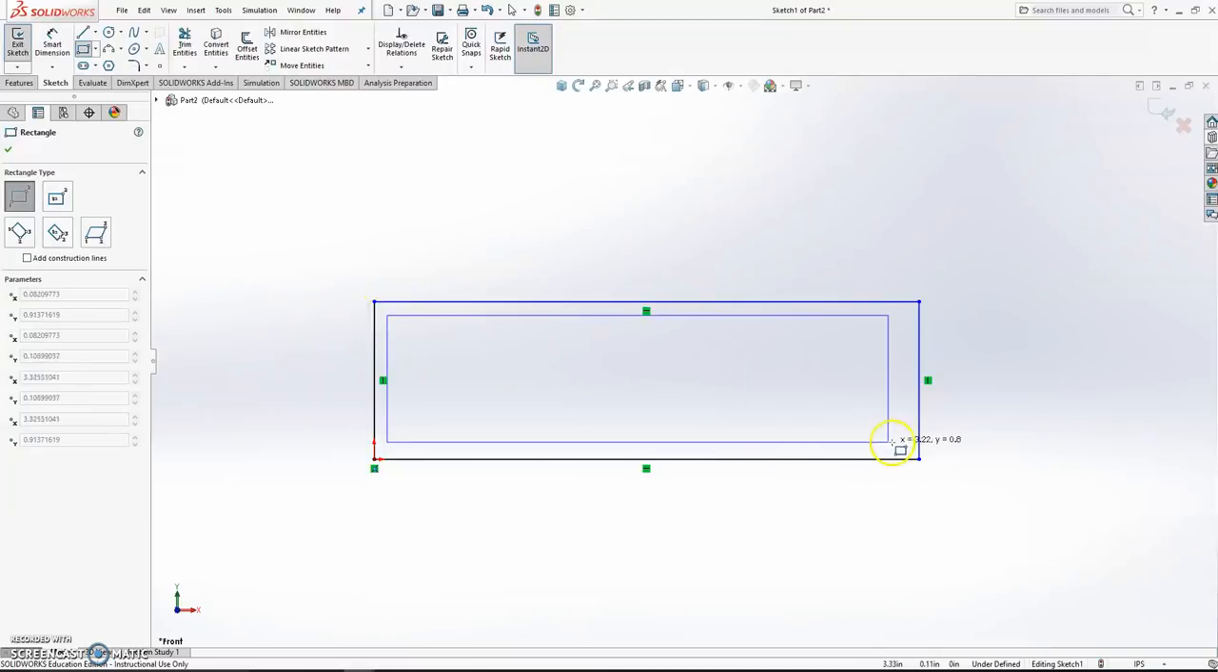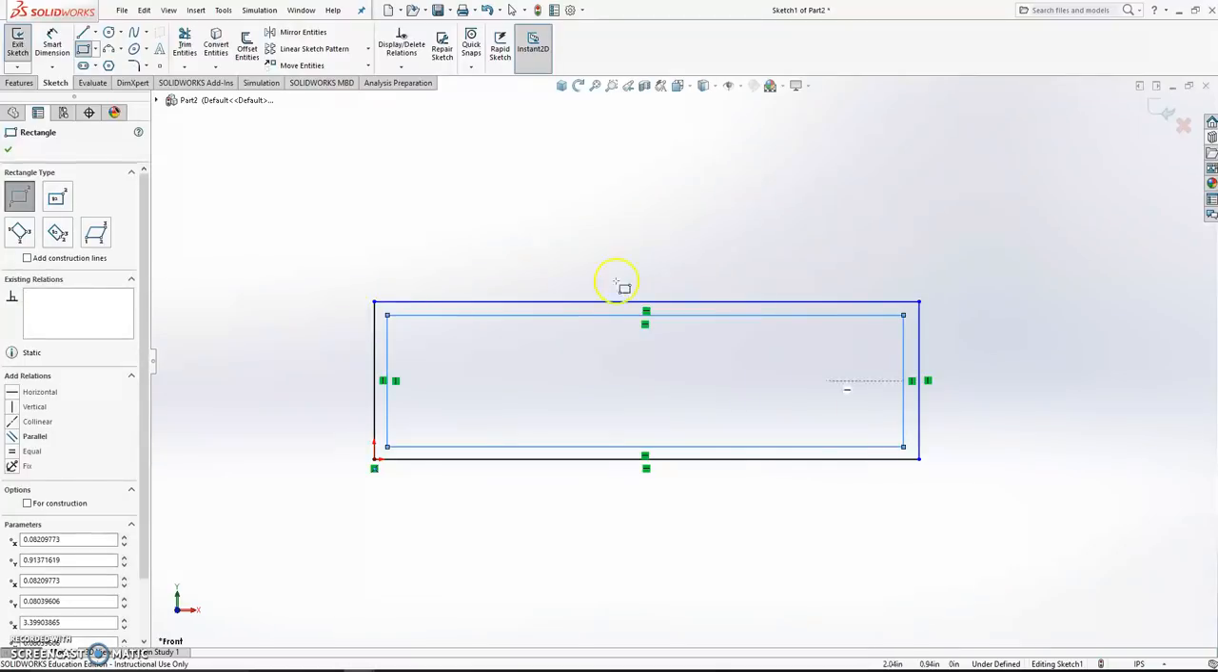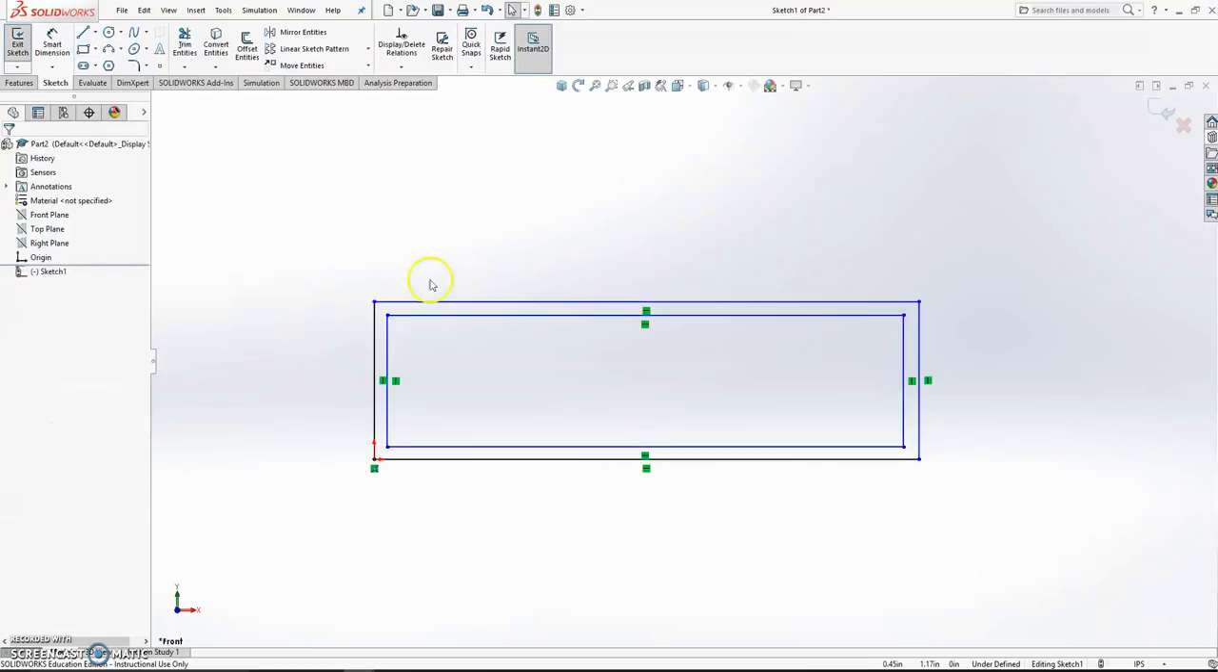Okay, now with my particular keychain, I'm going to make a second rectangle inside the first rectangle, like this. Once again, I just kind of threw that rectangle in there. I wasn't really paying attention to the sizes. So now that I have that second rectangle in, I want to adjust it to make sure it is the exact size that I want it to be. So I'm going to smart dimension it.